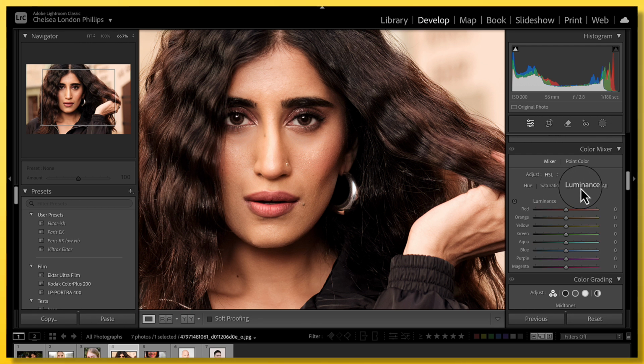Now Luminance is the light coming through the color. Hue is the color itself, shifting the color itself. So you see me shifting my reds here. Saturation is how much color. And luminance is the light coming through the color.